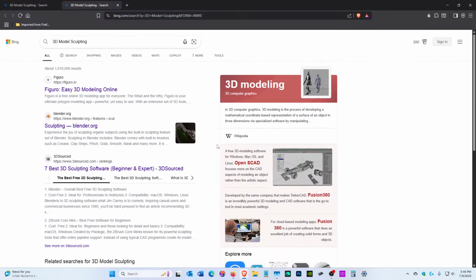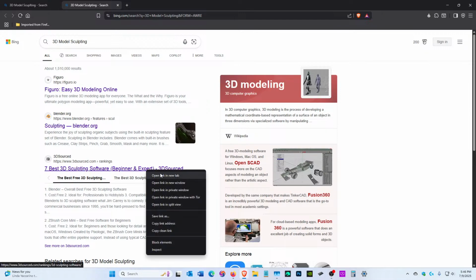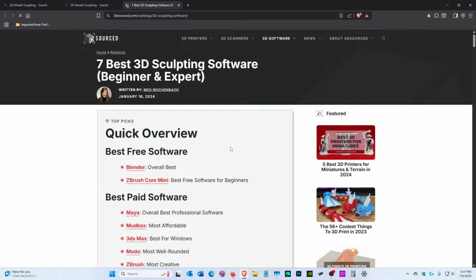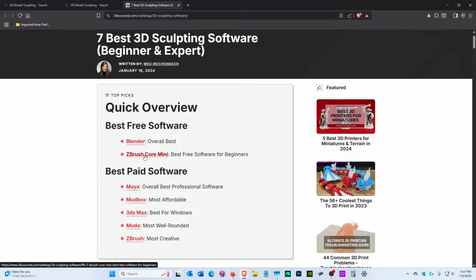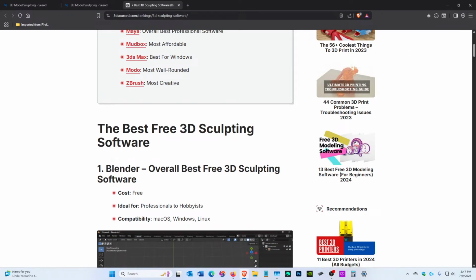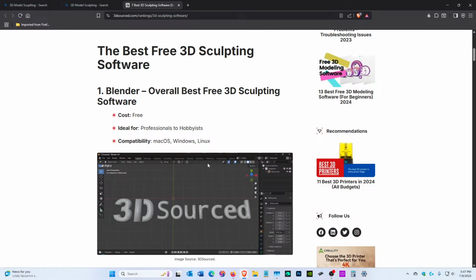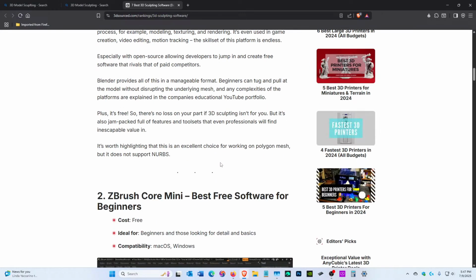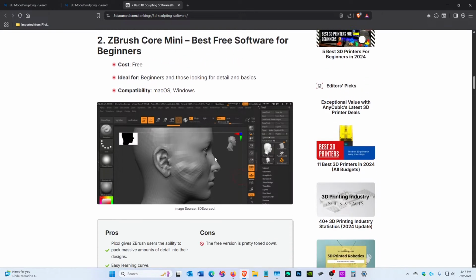OpenSCAD, I heard about that. Never used it, but it's supposed to be more or less for 3D modeling. And ZBrush, that's what I'm talking about. ZBrush Core Mini for beginners. Actually, ZBrush itself is a good application. Here's Blender. They're showing you Blender. Let's see if they've got a picture of ZBrush. ZBrush Core Mini, it's free. Oh, well then I might download it myself. It's been a while since I researched this stuff.